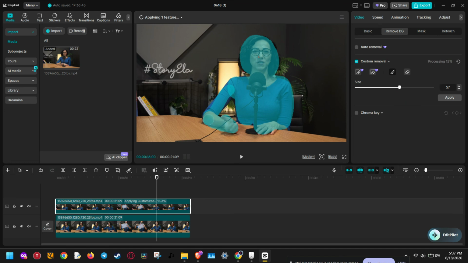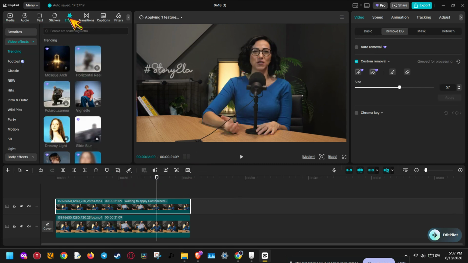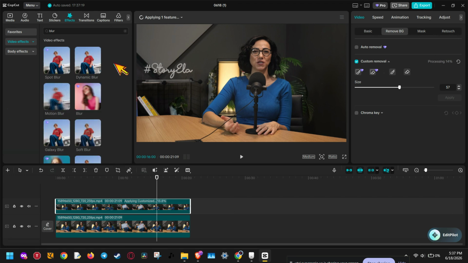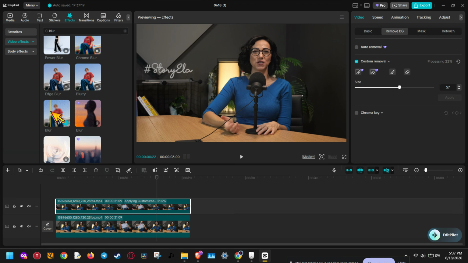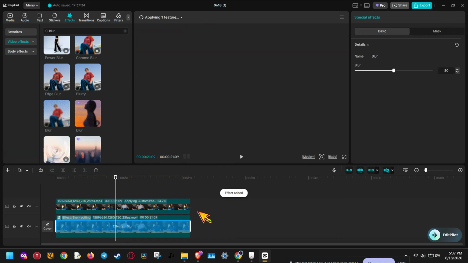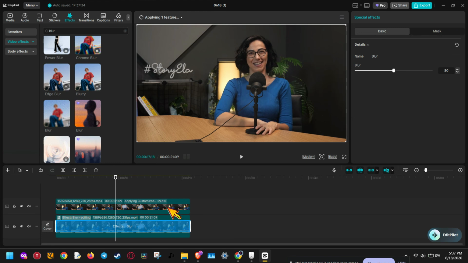Go to the Effects tab in the top left corner of the interface. Then open Video Effects and use the search bar to type blur. You'll see several options, but for the best results, choose the standard blur effect without a pro label. You do not need anything fancy here. A simple generic blur effect usually looks the most natural and works great for this style of edit. Drag the blur effect onto the bottom video layer, not the top one. This is what creates the blurred background behind your subject.